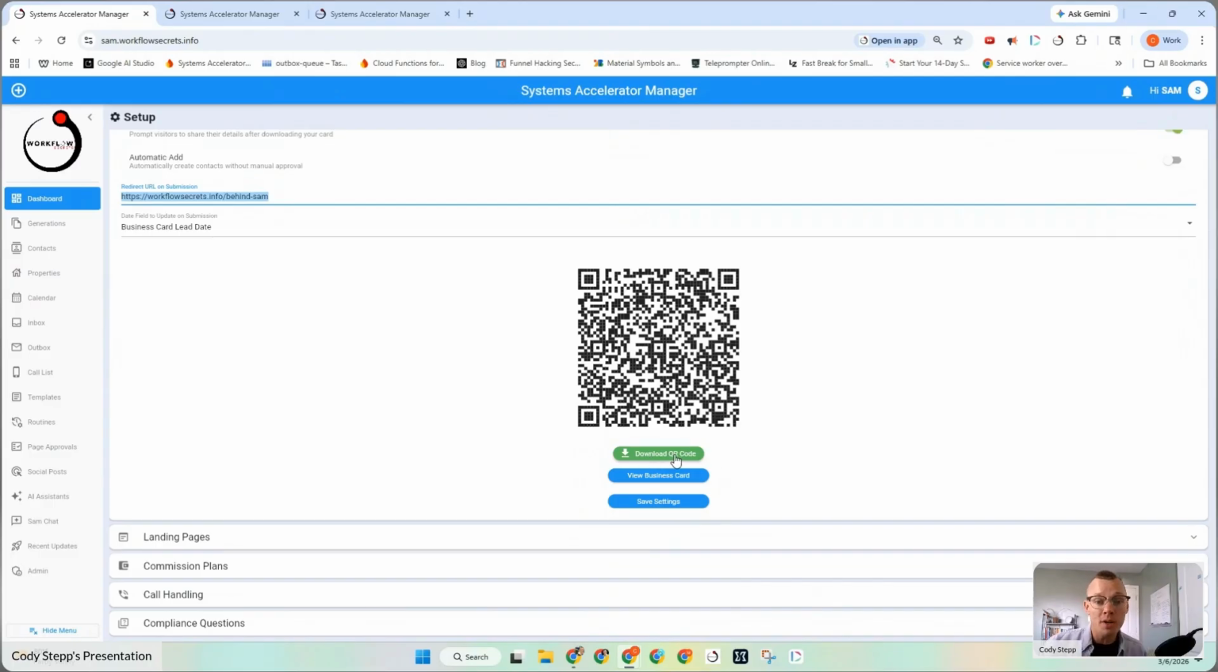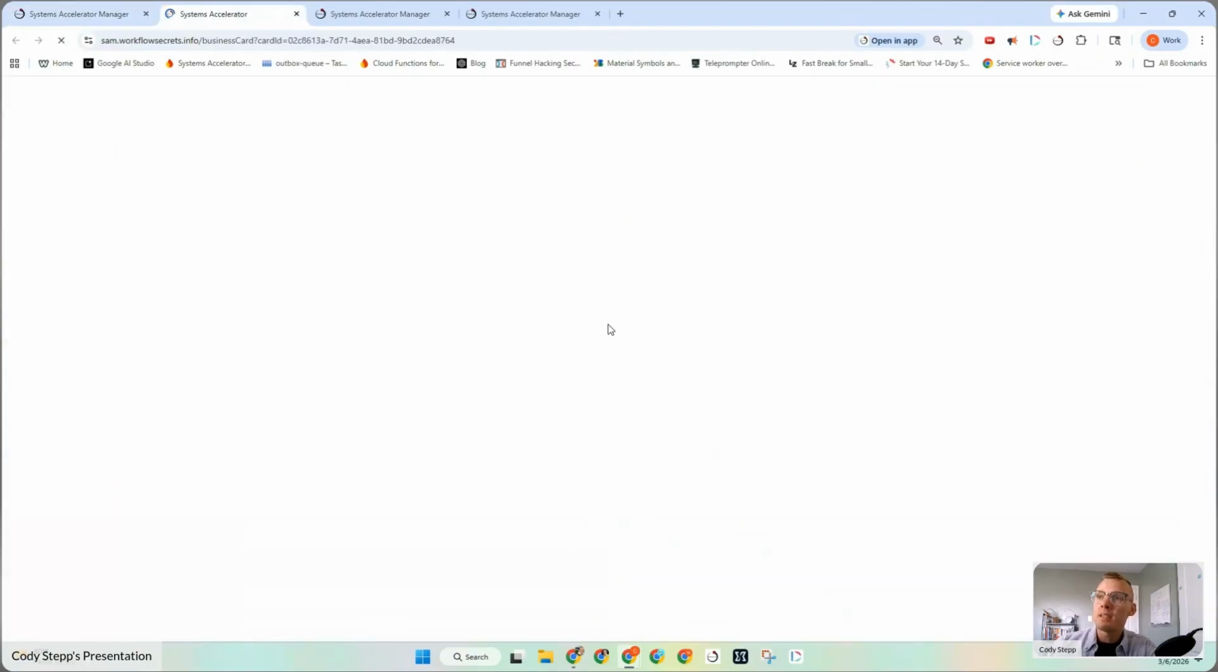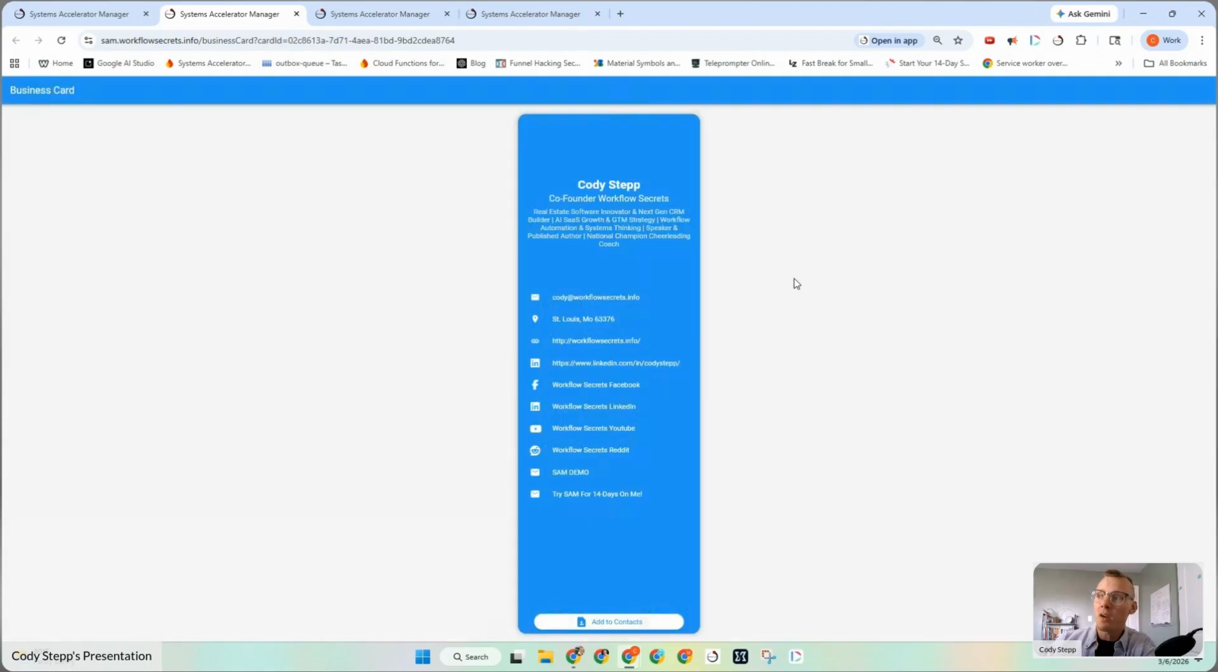We use it on our marketing materials. There is a page that I share at events that has both mine and Mark's business card QR codes so that folks can easily grab it. And generally speaking, this has been really fruitful for us. But outside of that, you can also view your business card by clicking this button. And in doing so, it will bring you to your actual business card.